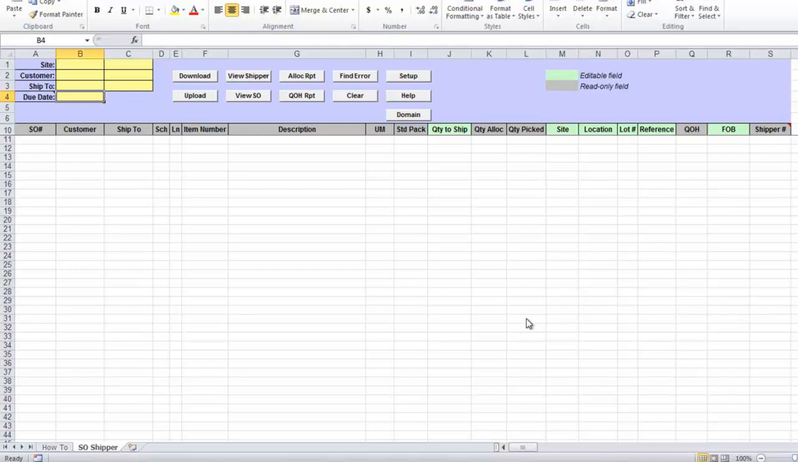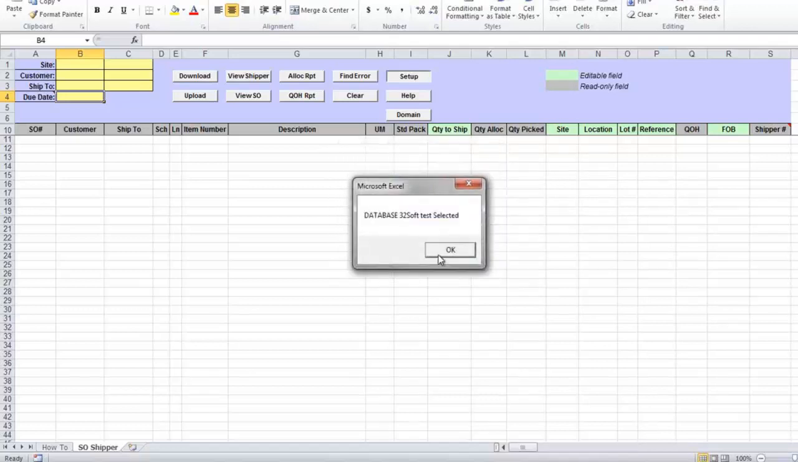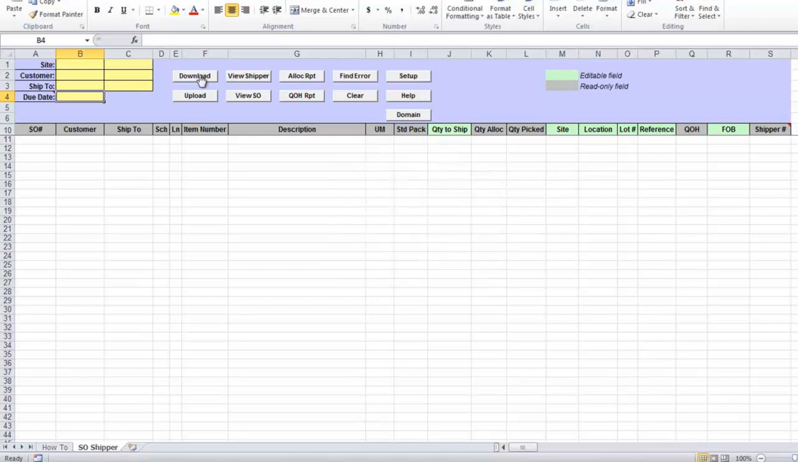As with all 32Soft data loaders, the first thing you will need to do after opening the loader template is to click on the Setup button to select the QED database you will be connecting to. You may have more than one database in this list. Select the line in the list of databases that you need and click on Select. This way, the loader will know what QED database to connect to.